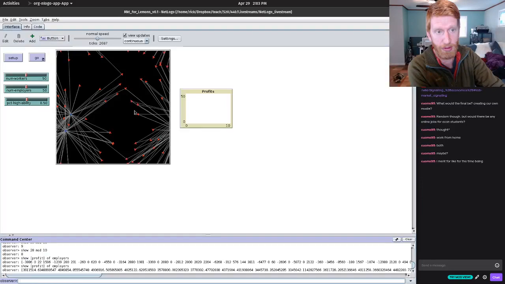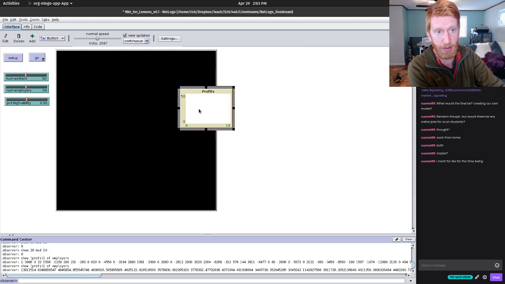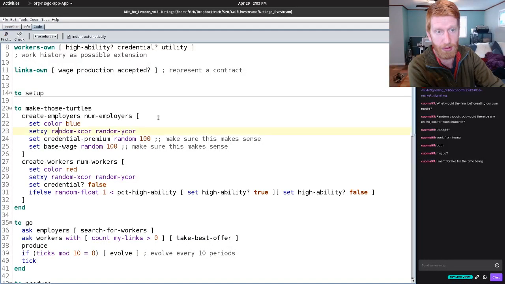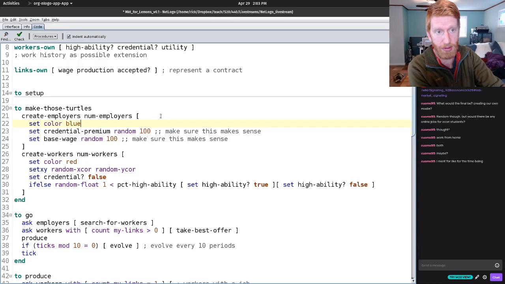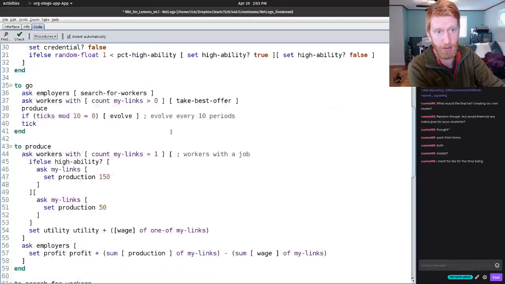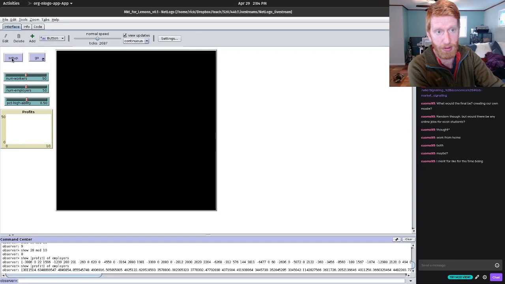Here's an idea. Let's see how big our world is. 16 by 16. Let's make this 100 by 100. We'll make the patch size 6. There we go. Profits over here. Still not super happy with that. And then what I'm going to do is, instead of just going to a random XY coordinate, I'm going to say, let's go to base wage, credential premium. And we will do the same when we evolve. And yeah.